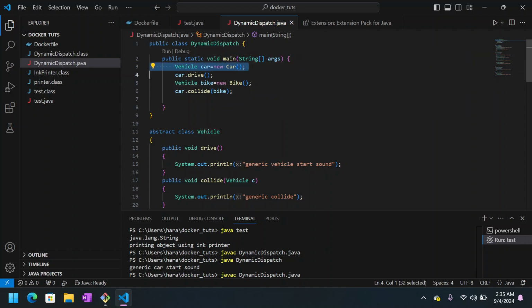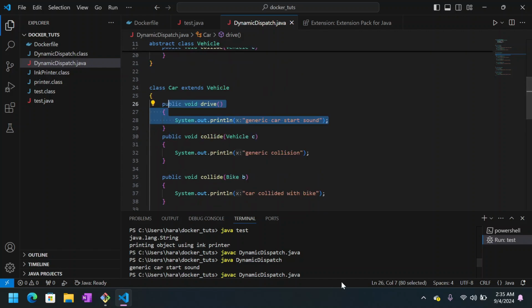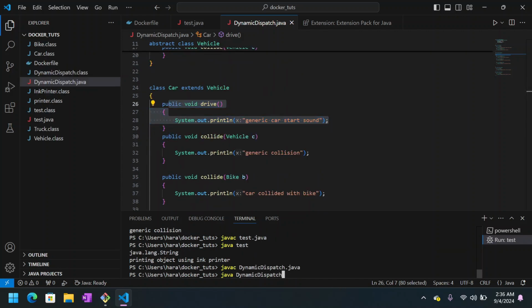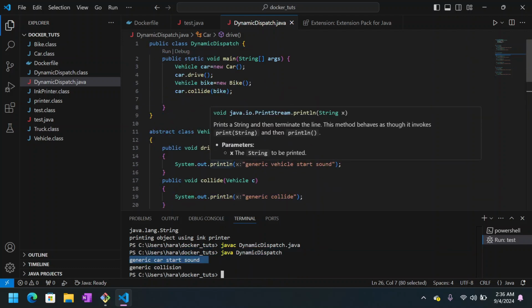So if I have a parent reference, Vehicle car, we can only call vehicle related methods here, not car-specific ones. But we can also call car methods if those methods have been overridden by the Car class. So if I do car.drive, we will get the generic car start sound. So let's run it and see what we'll get. You see, generic car start sound. So we got the generic car start sound.